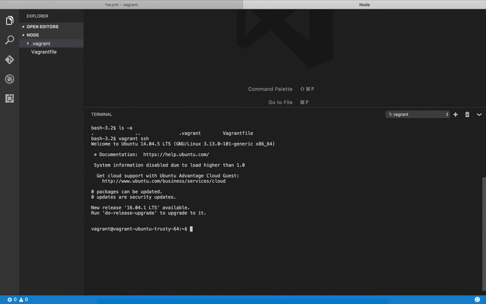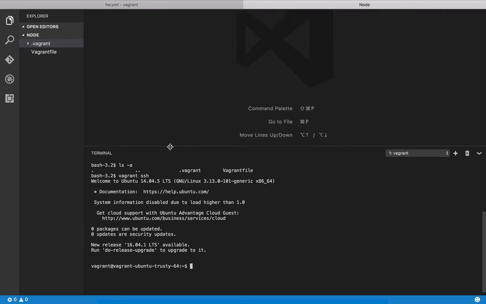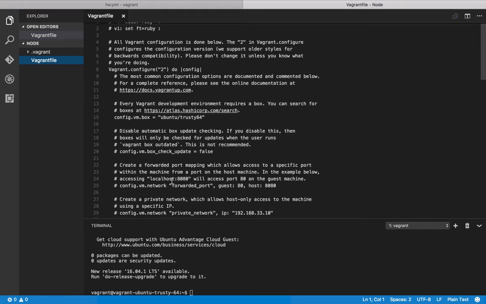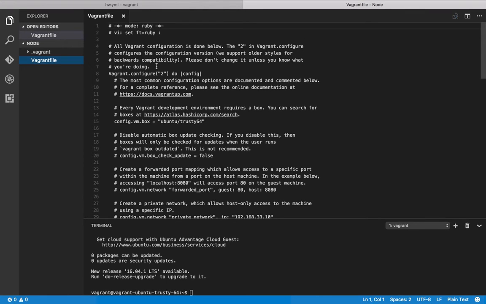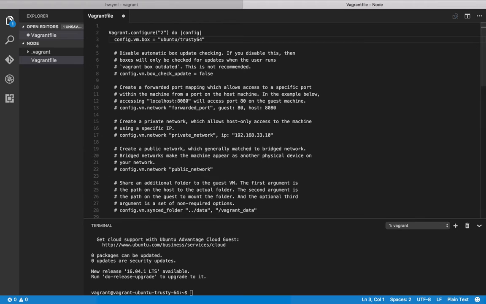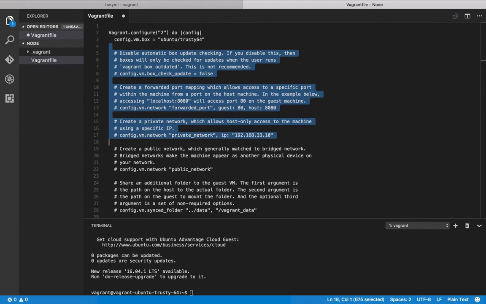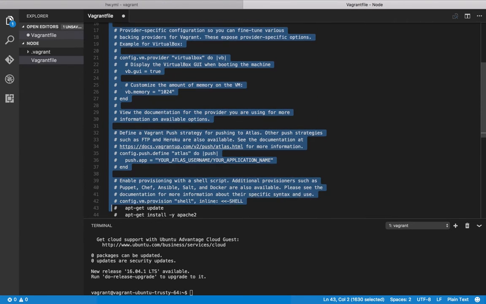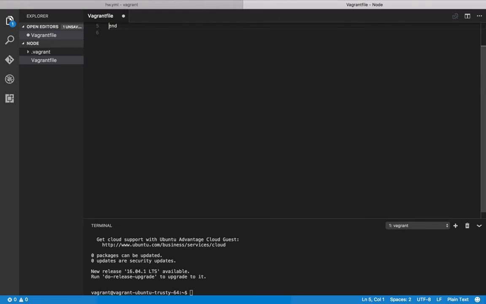So let's do some networking for this virtual box. This is the Vagrant file, which can be modified as we want. It's written in Ruby. So we can remove these comments for now. This is the box, Ubuntu Trusty64, that we are using. For private networks, we'll be using this command, and we don't need anything else right now.